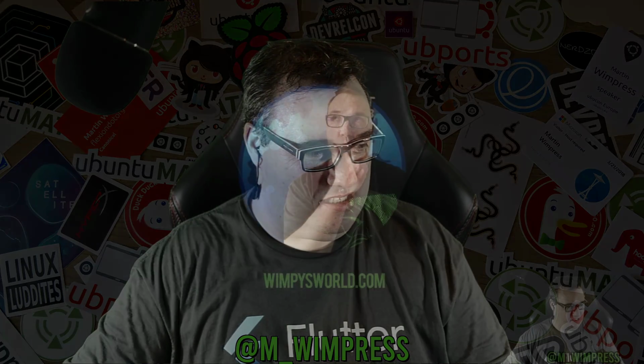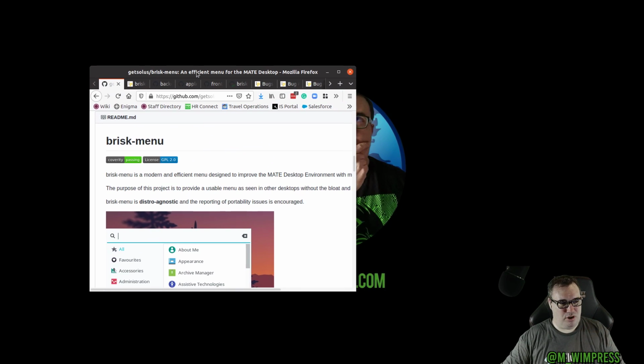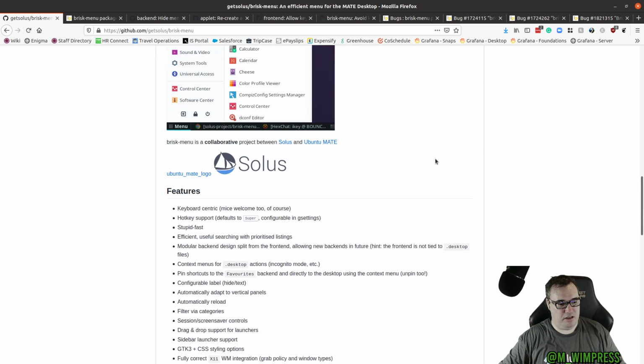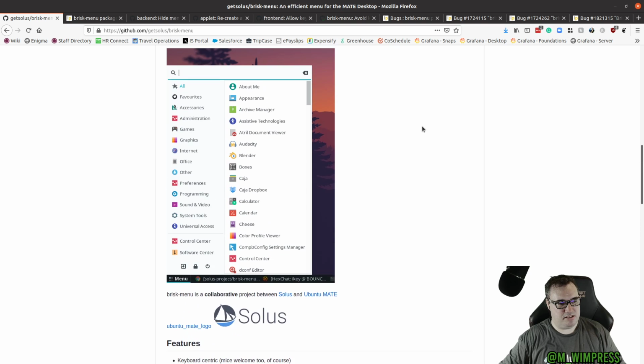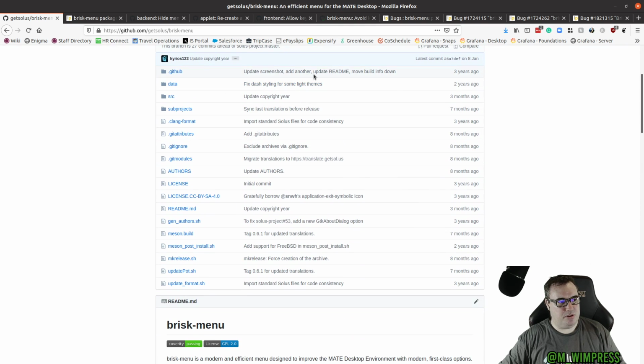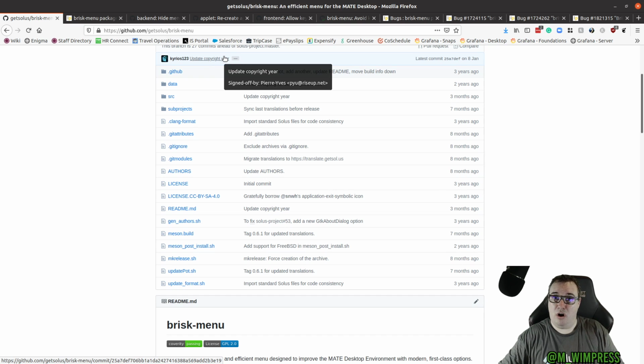So let's move down here, and let's just bring up this. So here's Brisk Menu. This was originally created by the Solus project, and it was funded by the Ubuntu Mate project. Oh, I see the logo's not working. That's a bit sad. I have to fix that another time. Anyway, so that's Ubuntu Mate, and here is Launchpad for some of the aforementioned bugs.